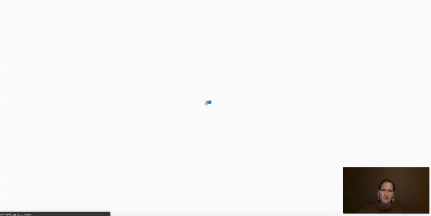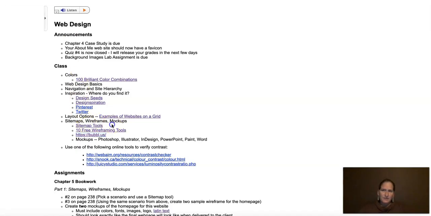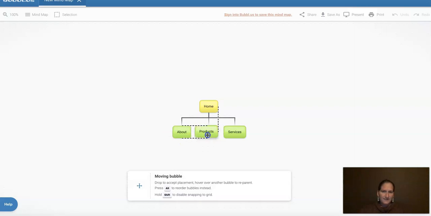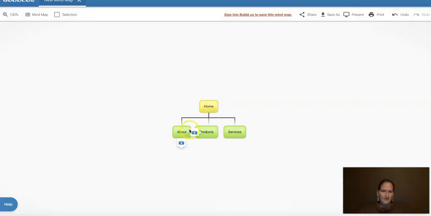The sitemap tools that you're going to find links to here, there are lots of them. There are some that are free trial and they're made specifically for website design. Bubbleless is just a mind mapping tool, but it's going to do sort of what you want it to do anyway. So here's an example of a website that has 4 pages: the home page, an about page, products and services.